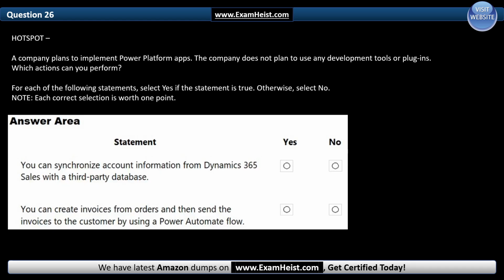Question 26. Hotspot. A company plans to implement Power Platform apps. The company does not plan to use any development tools or plugins. Which actions can you perform? For each of the following statements, select yes if the statement is true, otherwise, select no. Note each correct selection is worth 1 point. To the answer area, statement. You can synchronize account information from Dynamics 365 Sales with a third party database. The correct option is yes.